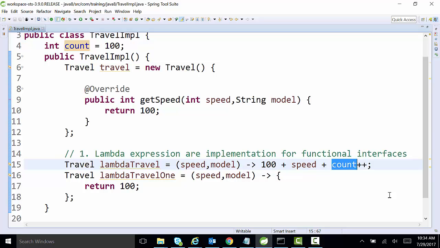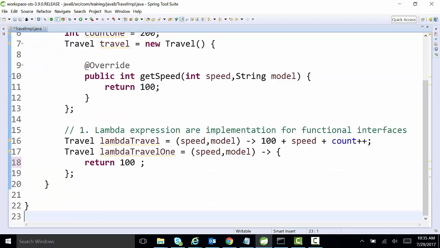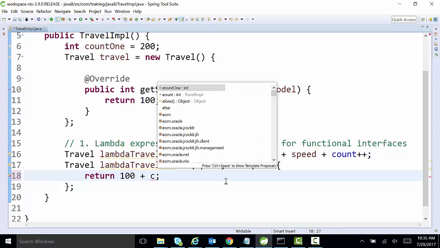So all instance variables are shared by lambda expressions, and you will even be able to increment and change the values of these instance variables. But what will happen to the local variable? Let's talk about the local variable now. I'm going to declare a local variable called count1, and its value is going to be 200. Inside our lambda expression, let's add this count1, and let me add it in the second lambda expression. Let's use it.